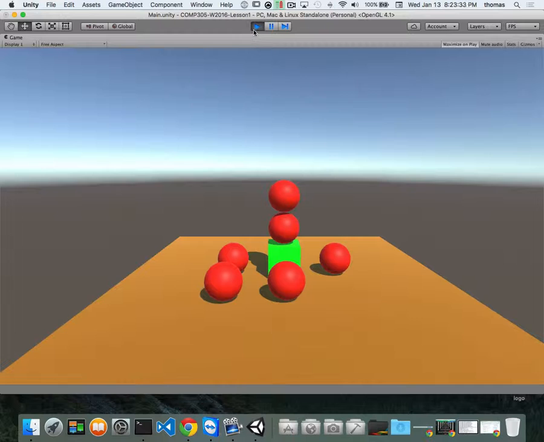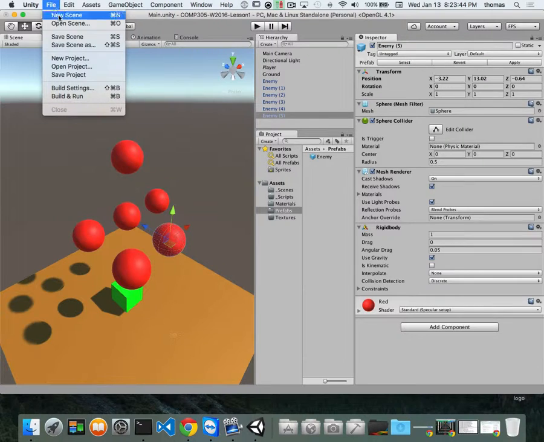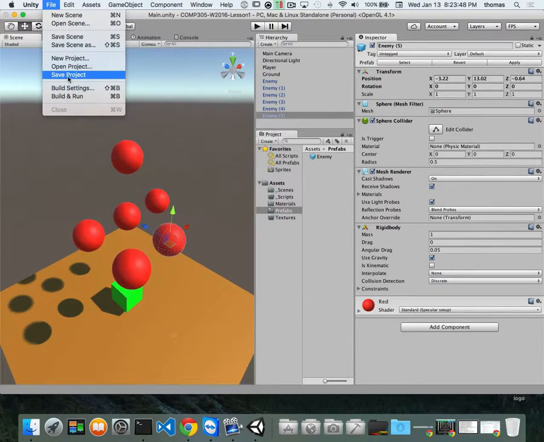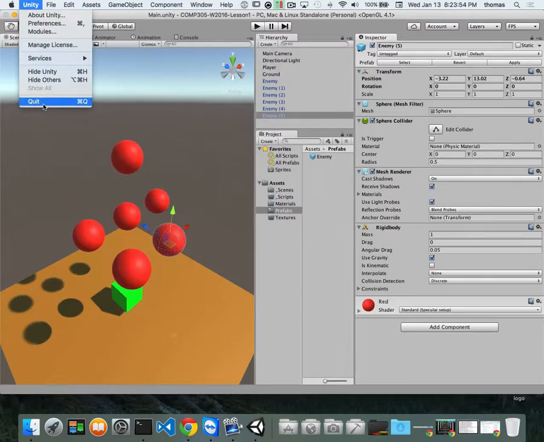So what I'm going to do now is upload this to GitHub so you have what I have with all these enemies and the prefabs. I've probably worked a little faster than you. So I'm going to go file, save scene. And I'm also going to go file, save project, which saves everything, the project, the view, everything that I have here. And then I'm going to quit Unity.